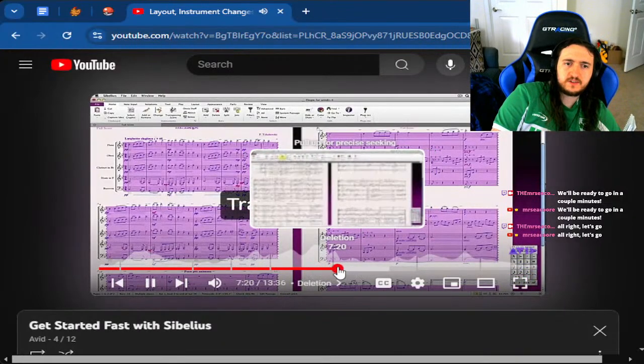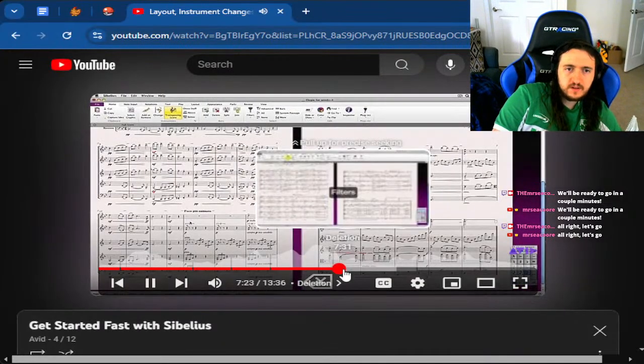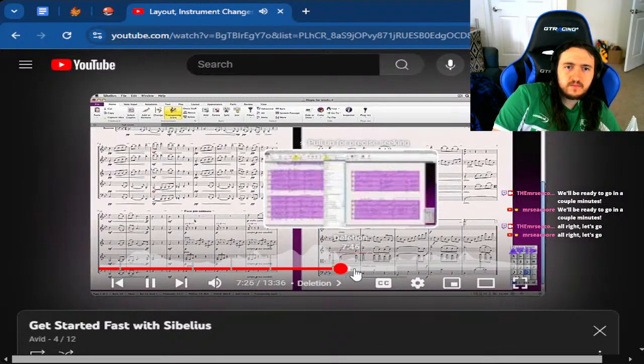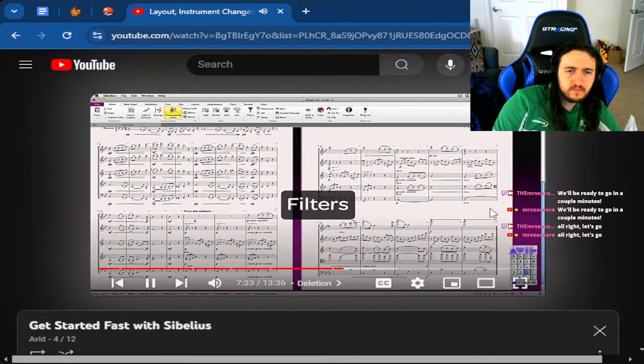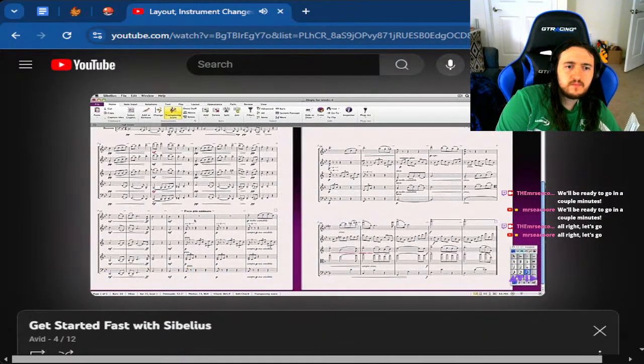Individually select each of these pizzicato and arco markings and delete them, but since they're all technique text, I can select them all at once. To do this, I'll use Sibelius's filters. We won't be getting into the filters too much in this tutorial series, but they're very powerful and convenient.